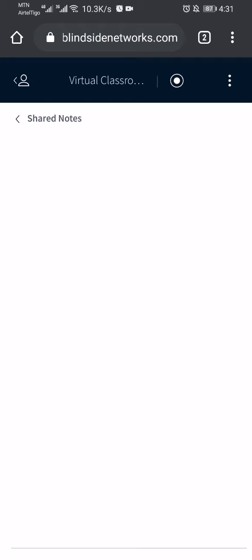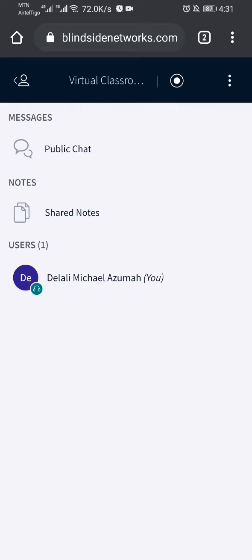For shared notes, it is mostly used by the lecturers. It's a form whereby you can type in something and share with the class, but mostly the lecturers are going to use this, so you wouldn't need to use shared notes.